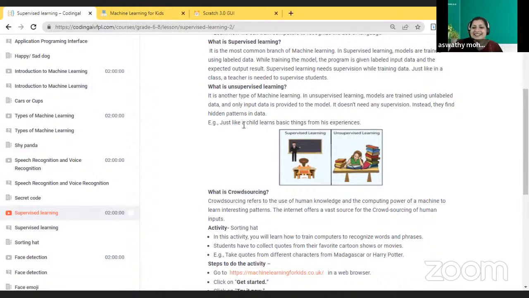So we did 3 characters, and then you gave the dialogues of all these characters. After that, what did we do? We made a hat, and in the hat, we just gave the dialogue, and that hat will say whoever it is. It was just sorting everything, right? So it is supervised learning.